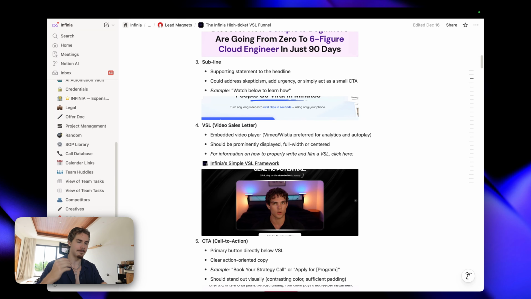Number 4, and arguably the most important, is the VSL. This is going to be an embedded video player with the video attached to that hosting platform. Ideally, in my opinion, Vimeo or Wistia, preferably Wistia even, especially for analytics and also the autoplay feature. I haven't used Vimeo in a long time, so I use Wistia for all of my clients and my projects, so highly recommend you use Wistia, not sponsored at all.